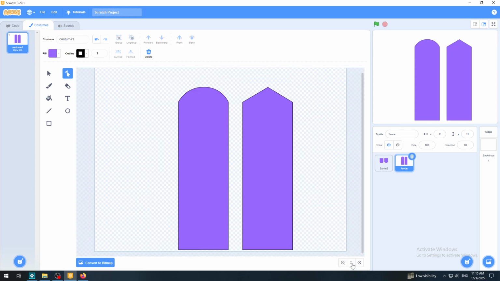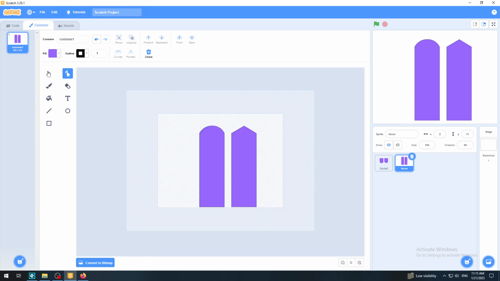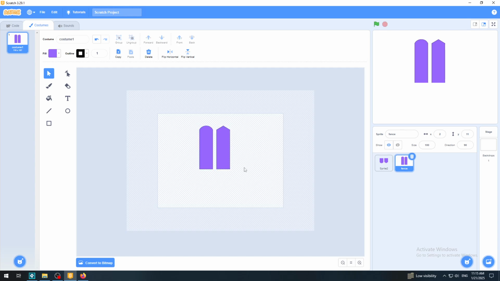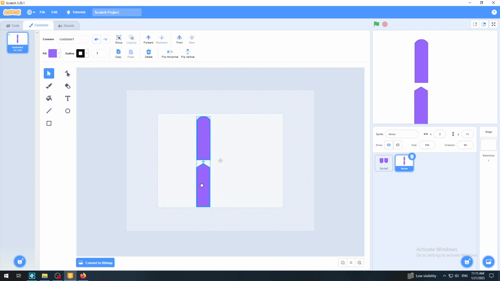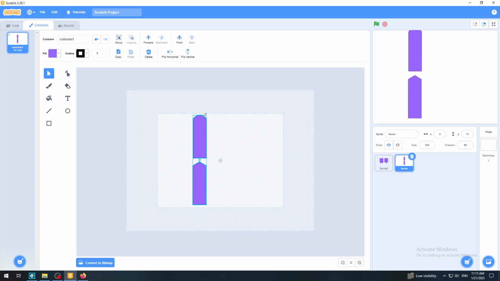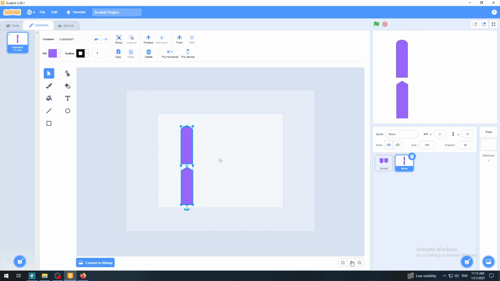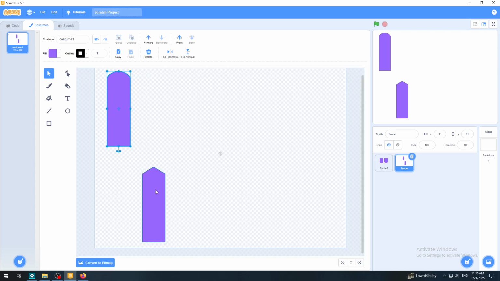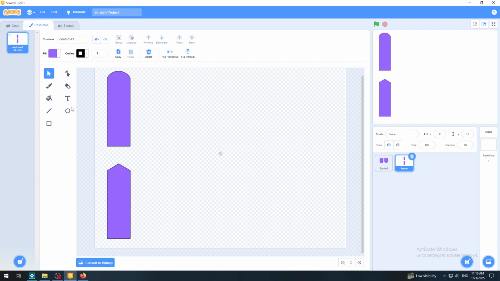So, nice. Select tool, select both of those, scale them a little bit to become smaller. Put them one below the other. Again, select them and scale them a little bit more. Zoom. And now we will have to copy paste them to make more of them.